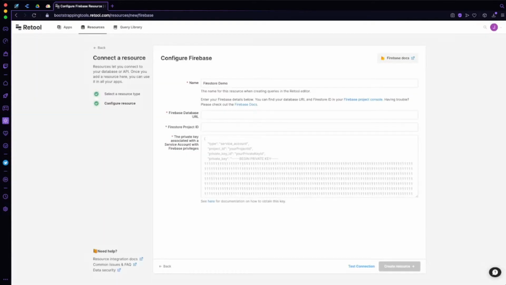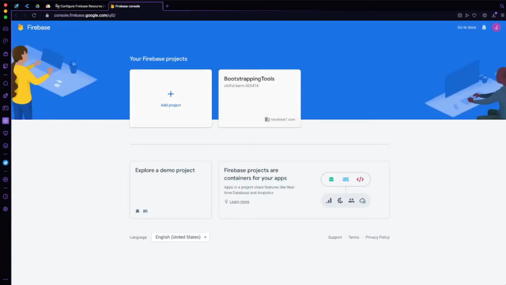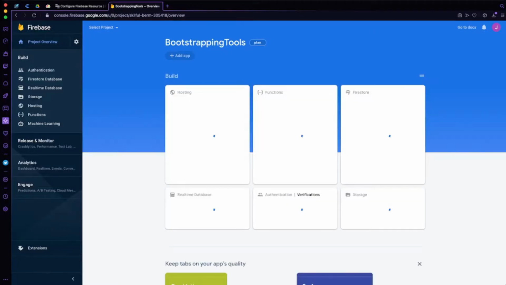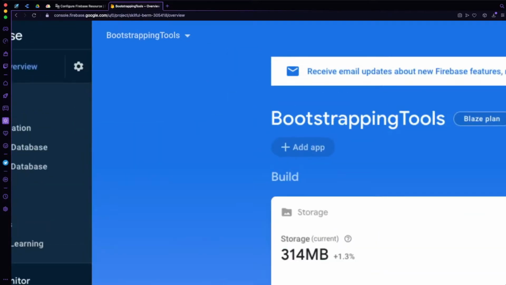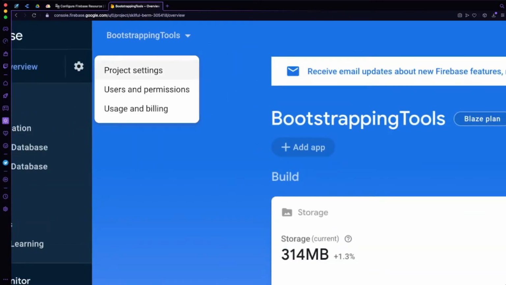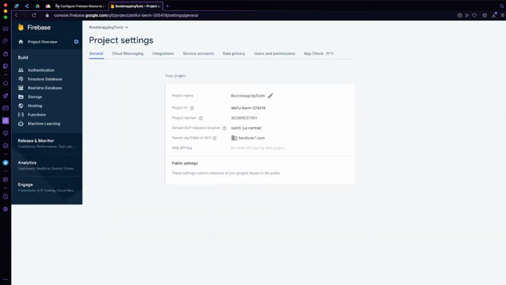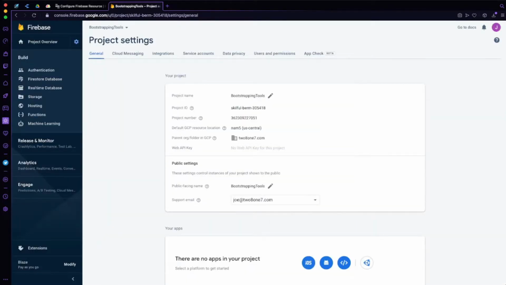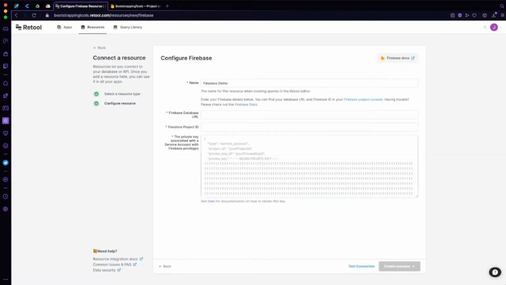And within that new tab, we're going to select the project that we want. For us, it's going to be Bootstrapping Tools. And then we're going to click on the little gear on the upper right, and then you're going to select project settings from there. So within your project settings, you're going to see project ID. Go ahead and just copy that and then go back to Retool. Paste that into your project ID field. And then for the database URL, like I said, it's going to be HTTPS, for secure. Paste in your ID for the project. And then you're going to do firebaseio.com. And that's it. Super simple.